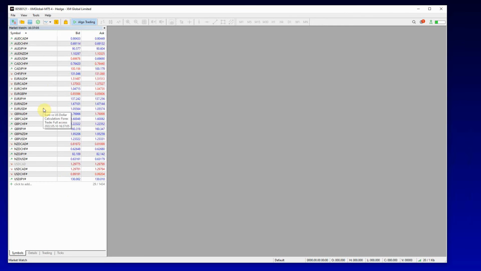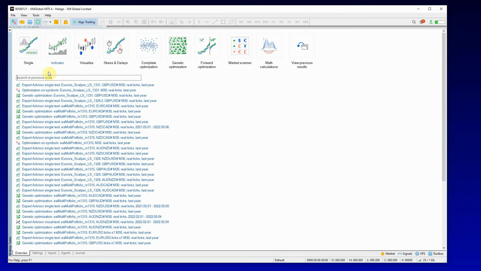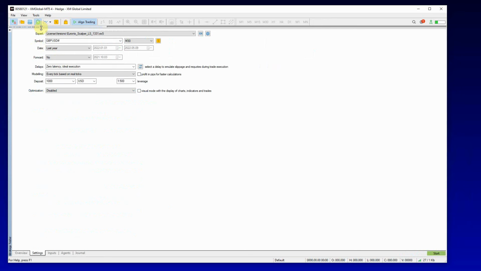So first thing I want to show you, when you open up the terminal, we're going to go for our backtester. And here we have the latest Euronus version, Scalper, version 1331. Just going to show you, we're just looking at last year's ticks. So that's 2022 for 5 months. You can go longer, but this broker only has tick data that goes back to May of 2021.